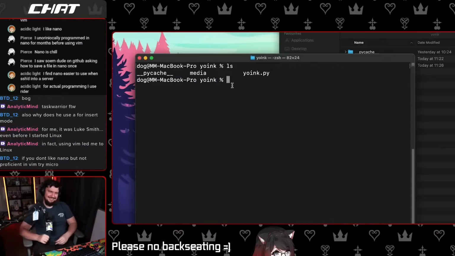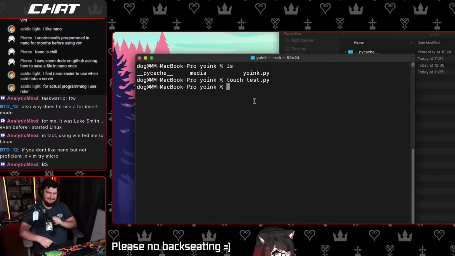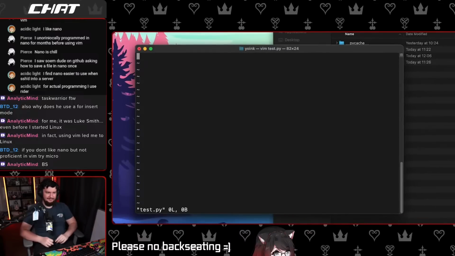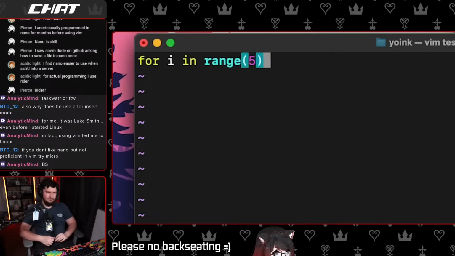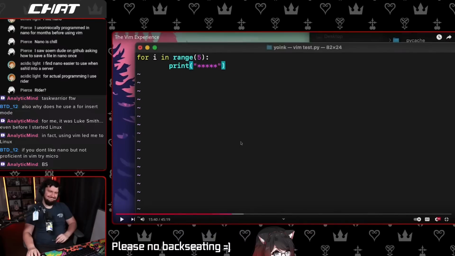A new Python file here, so touch test.py should have appeared. Yes. Let's open that with vim test. And here I want to do something with Python and try to run it. Let's print out a square of snowflakes for i in range 5. Print snowflakes. And now how do I run this file?